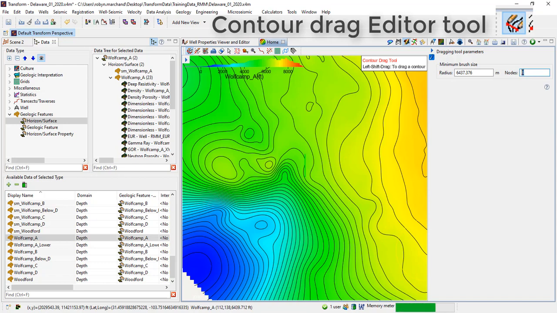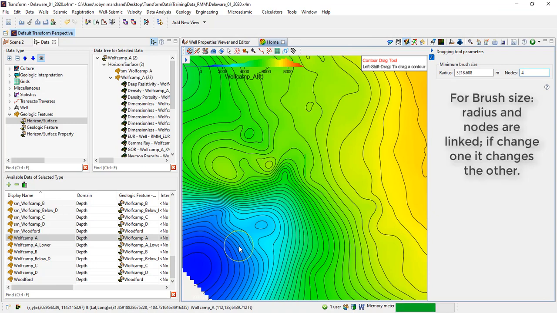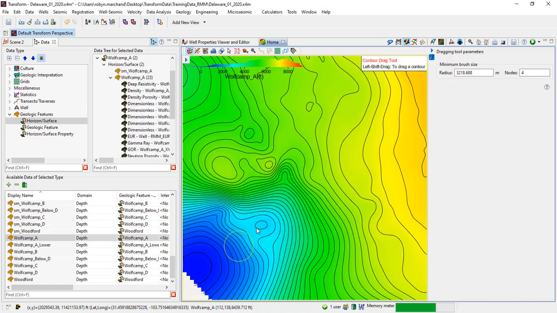First, let's use the Contour Drag Editor tool. Using a Shift left drag, move the contour to a new location. The brush size sets the size of the area affected. If the start location is between contours, the contour will move proportionally. When using the contour editing tools, users will see a preview in that little ghosted blue outline. Release the left drag to complete a function.